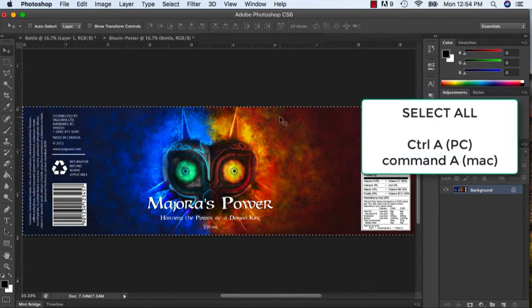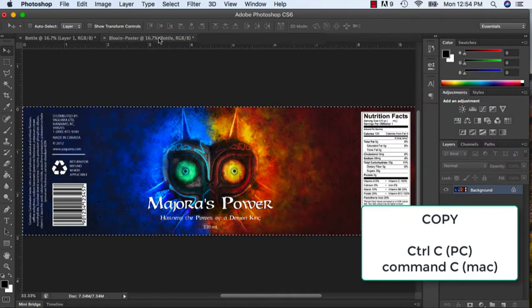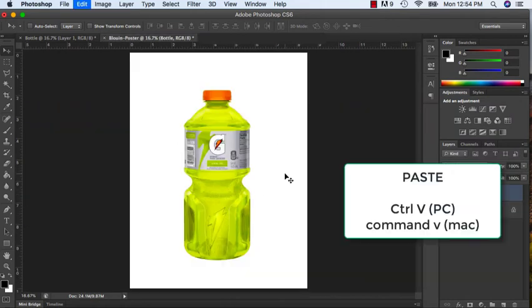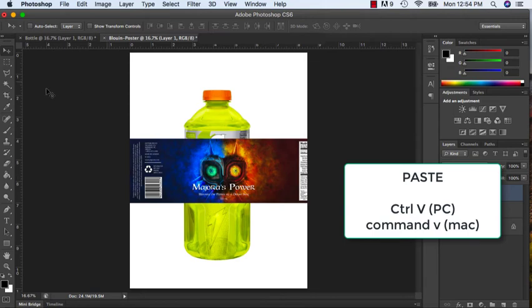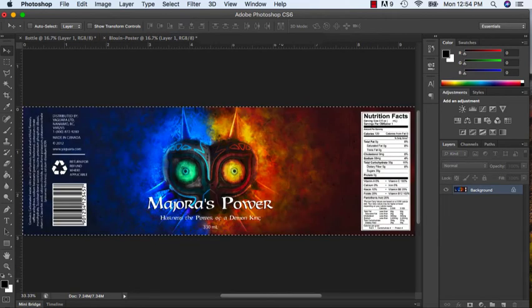Control A or Command A will grab everything. Control C, Command C will copy it. And then I'm going to go over to my poster and Control V, Command V. If you're on the Move tool, you can move this up to wherever you'd like to place it. Going back here, Control D, Command D deselects.